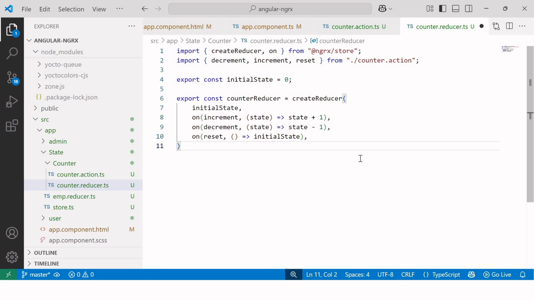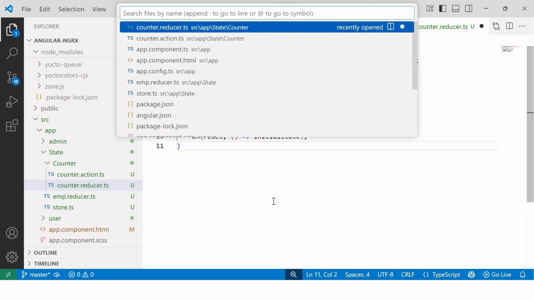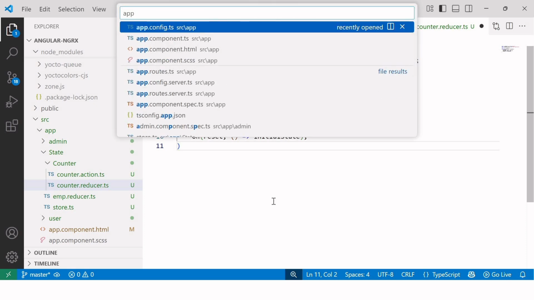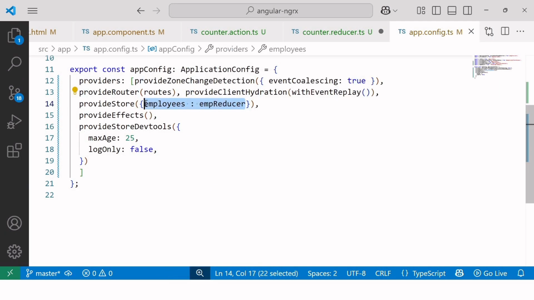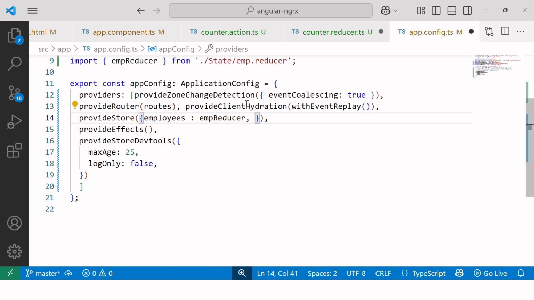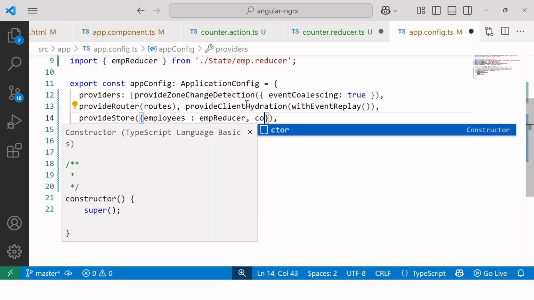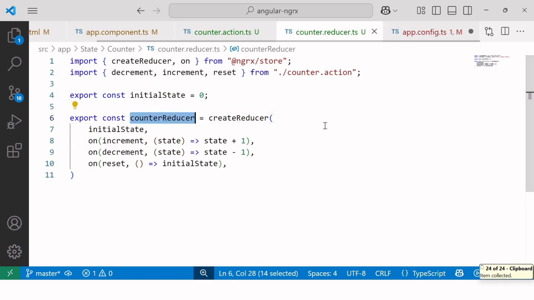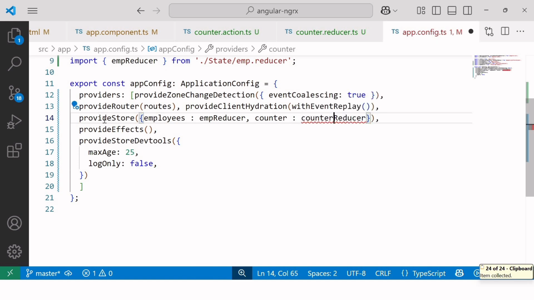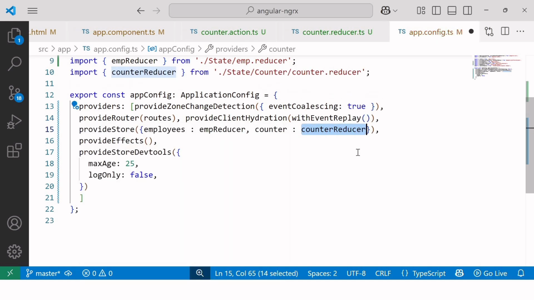Now let's move on to the third step, registering the state in the appconfig.ts file. And this is an important step in setting up the store. So I'll open the appconfig.ts file and here let's register the counter reducer in the same way we registered the EMP reducer, using a key value pair where the key represents the state name and the value is the corresponding reducer. So in this case, I'll write the key as counter, colon. Our reducer name is counterReducer. Let me paste the counterReducer here, and we need to import it from the reducer file.